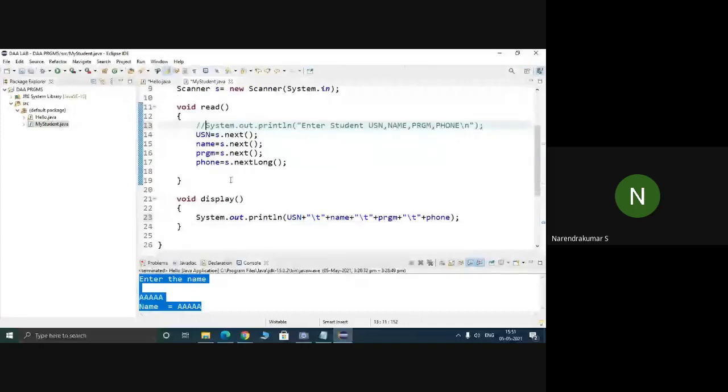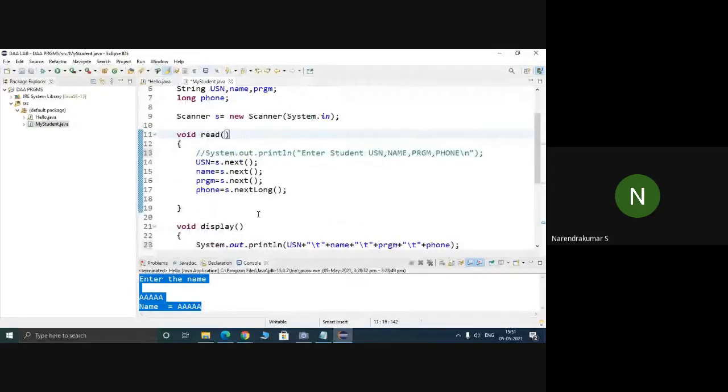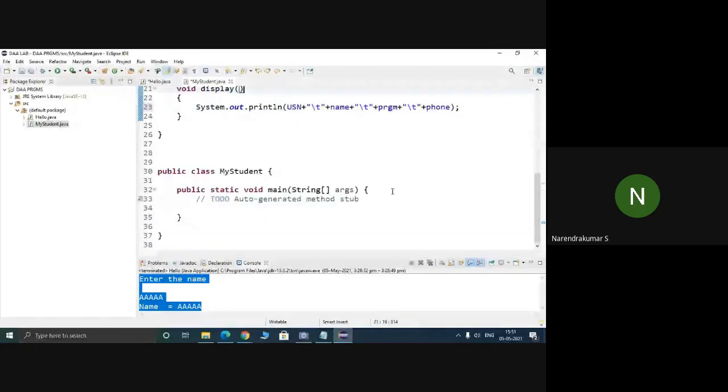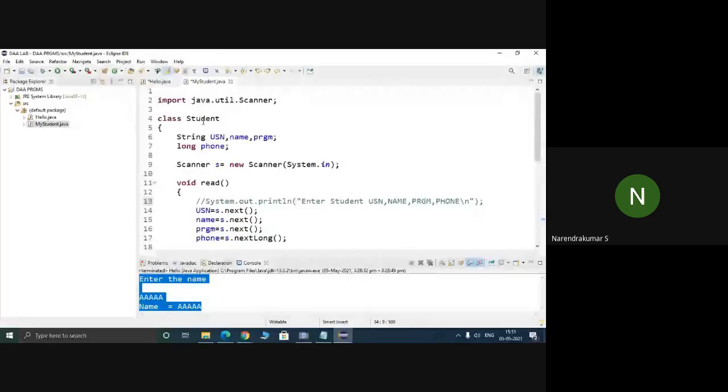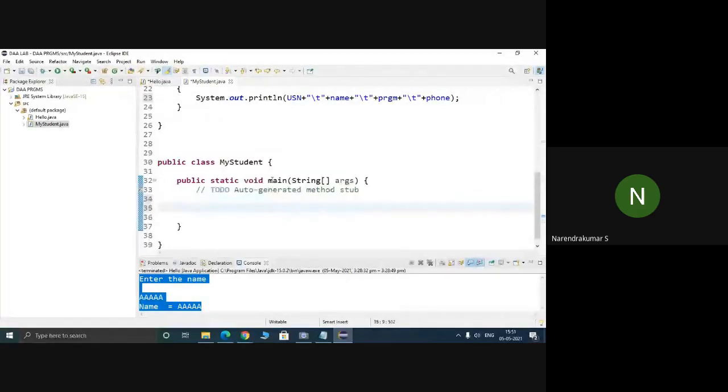So read, then display. Coming to the main method, in order to access these members, read and display, with respect to this class, in the main method we need to create an object for that class. Student st is equal to new Student. So this is the approach we are supposed to use in Java. We have done it in C and C++ also.